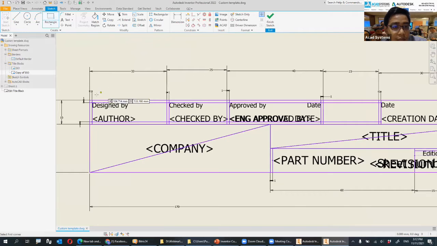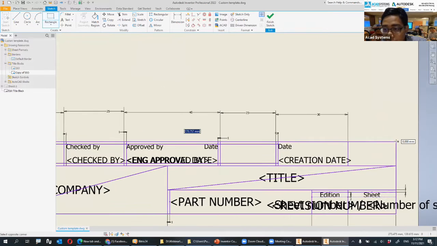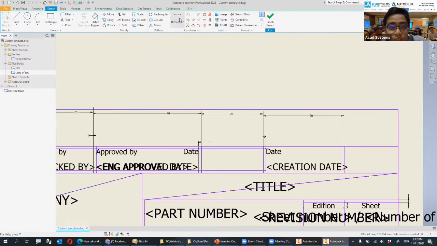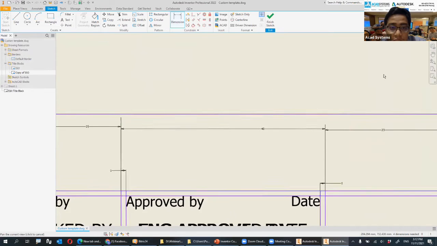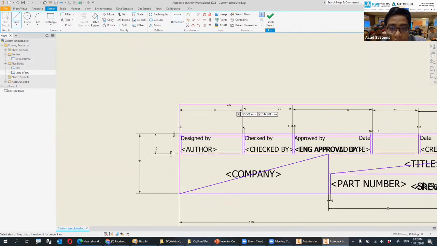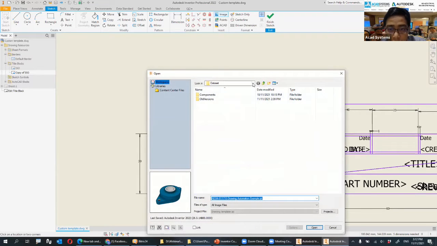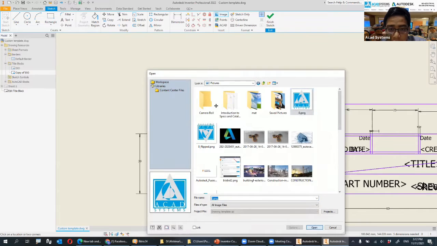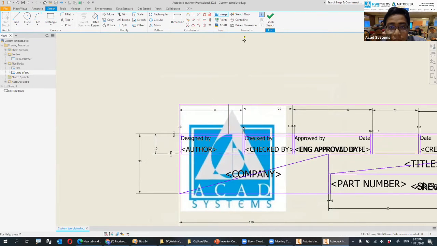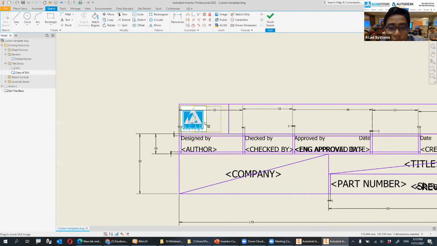So let's say I make another. So let's say something like this. And let's say I put some dimension over here. So let's hit edit here. And maybe I want to put some images. Let's say a logo for my company. So I choose image from here. I pick the location for my logos. So let's say I put this logo. So for this one, let me resize this one. So let's say I put it somewhere around here.